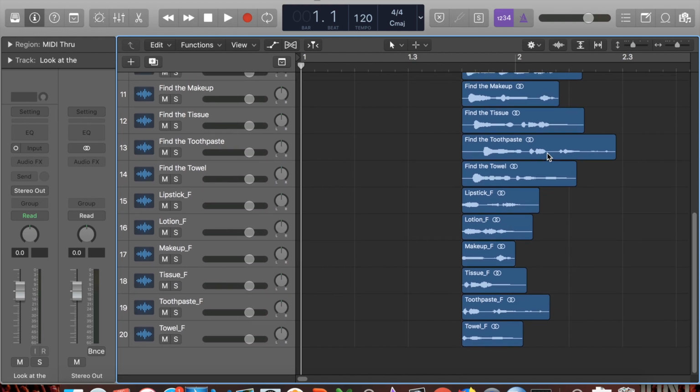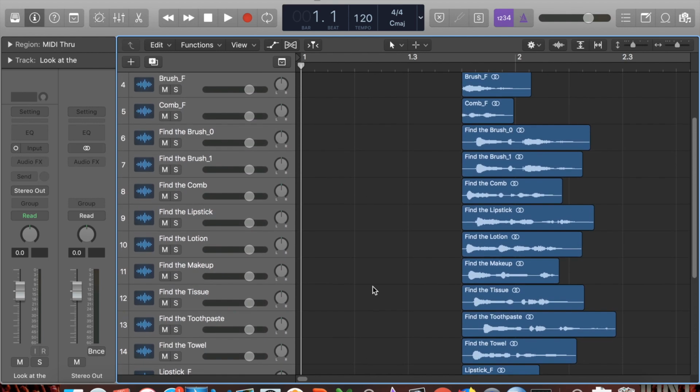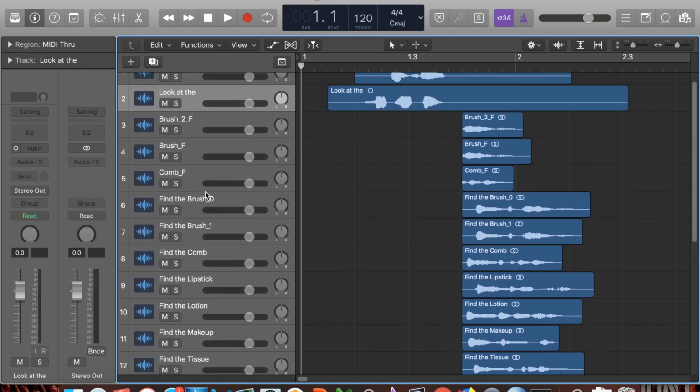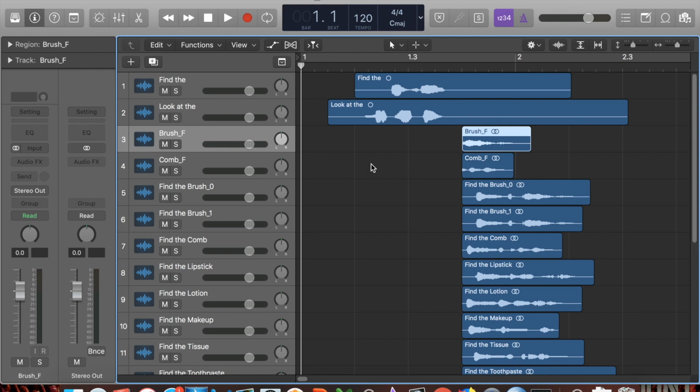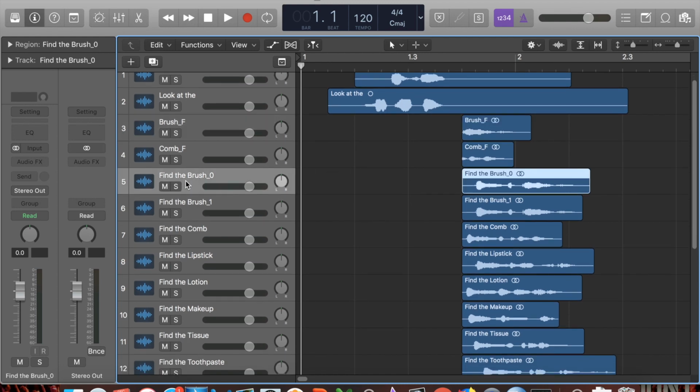And from here we have all the audio files that we need, with the exception of some duplicates. And I believe for the duplicates, you can just pick one of them, whichever one sounds good to you. So here we have brush twice, and since I'm going to just delete one of them, so delete. Find the brush is also duplicated, so I'll just delete one of them.